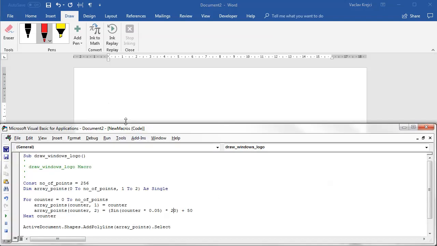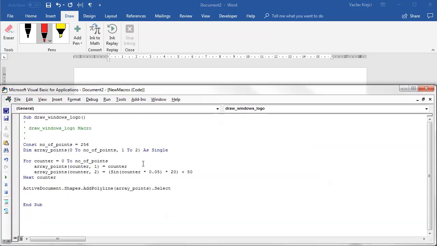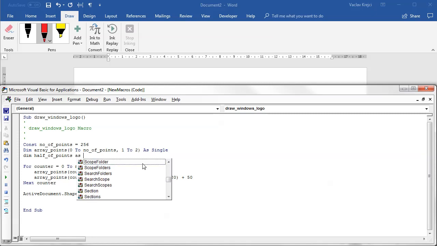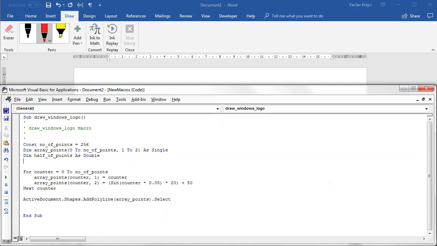So inside here I need a few more variables. I will probably have a new variable, half of points, which I will set as double or integer, whatever. And I will set half of points to be number of points divided by 2 minus 1. I will probably lower the number of points to maybe 100. So I will start with the first half of points.